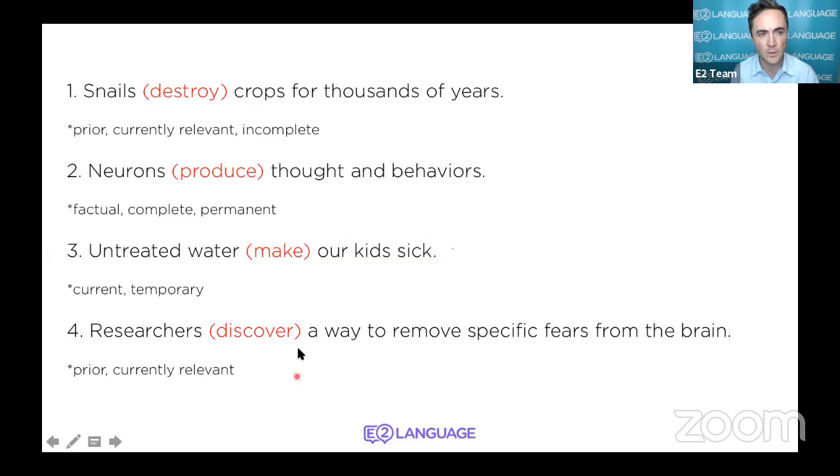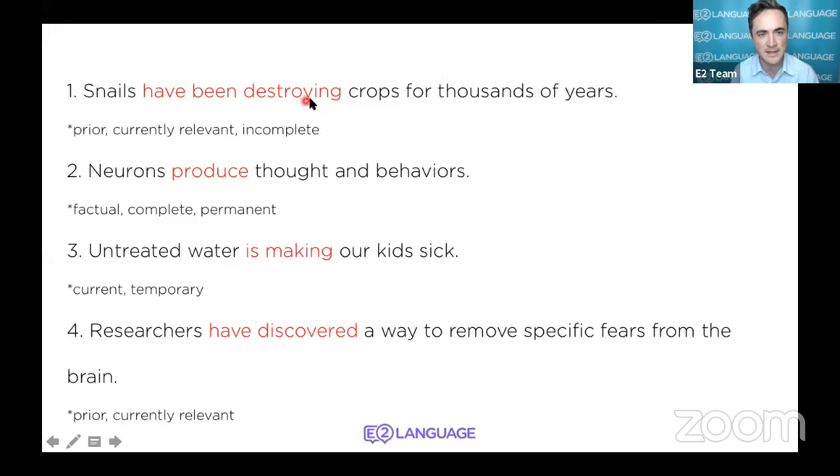So, number 1, snails have been destroying crops for thousands of years is the correct verb. Neurons produce thought and behaviors. That one didn't change, in fact, because it's factual and it's a permanent verb. Untreated water is making. This is the current but temporary one. Researchers have discovered. This is the prior but currently relevant one. Cool. Just type into the chat yes if you got all 4 of those correct.